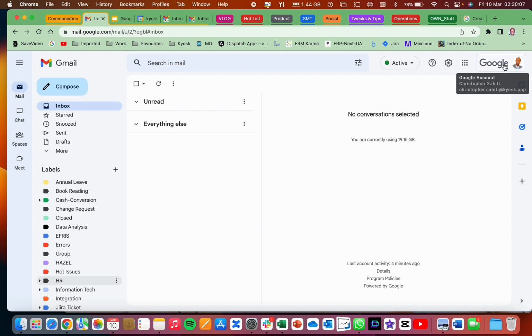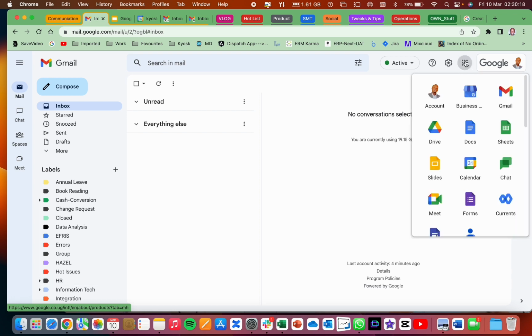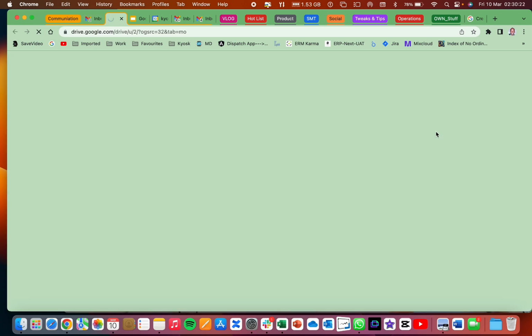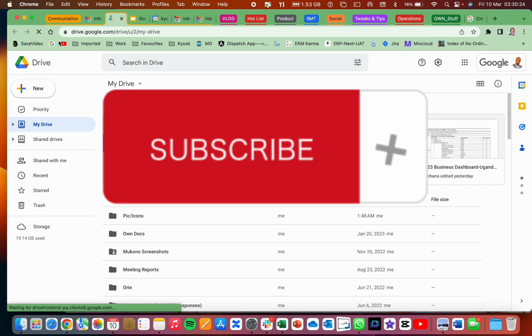If it is a company Google account, like this one at kiosk.app, you're going to go to the Google applications, which are these nine dots you always see in the upper right corner, near your profile pic. You'll click on Drive. Then we have three options: Priority, My Drive, and Shared drives.